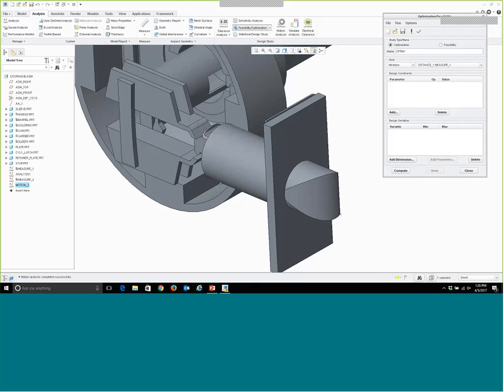So here, we want to add the distance to motion 2 parameter. And we want to set that value to 0. So that means that when this is in its open state, there won't be any distance between the edge of this latch and this plate, so it doesn't catch on the door. So fine, we'll click OK.